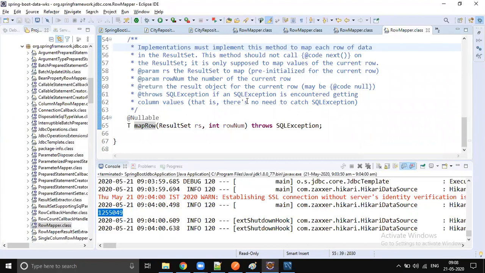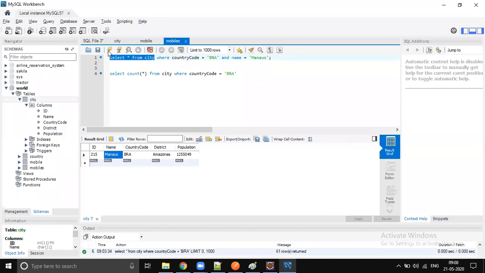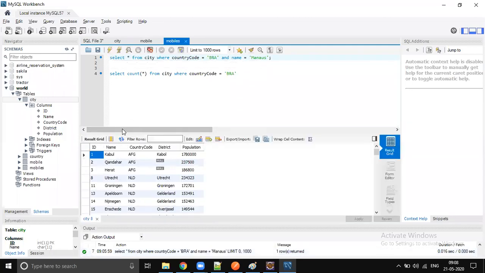If you execute a query and you get two rows as a result, two records or two rows, then your method mapRow will be called two times. So if you execute select star from city, and the count is 461, how many times will your mapRow method be executed? 461, right? The total count is 461.